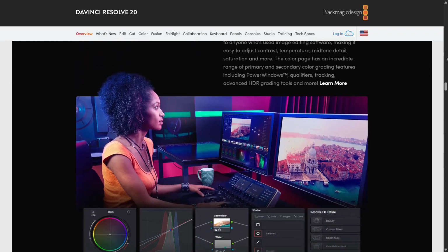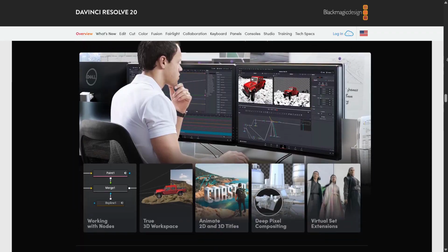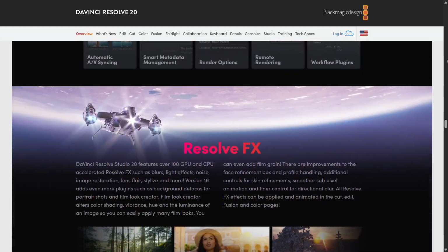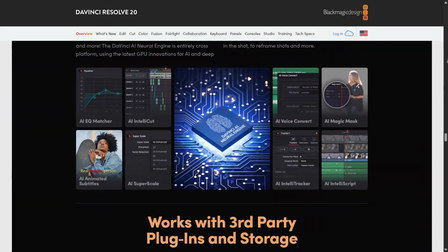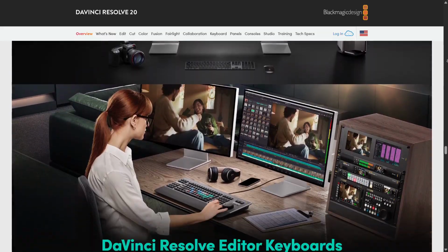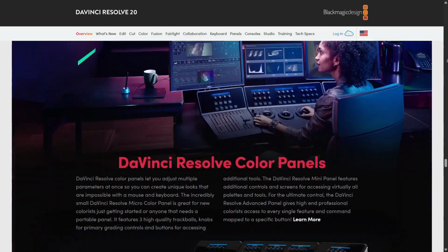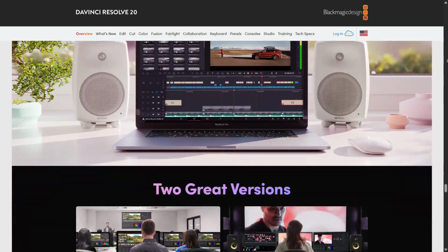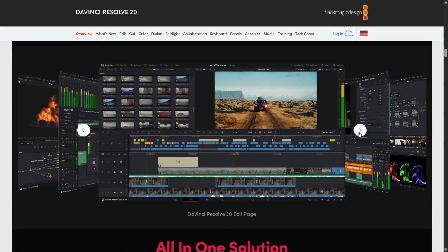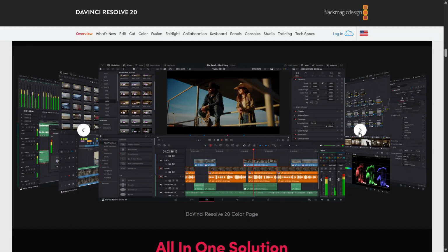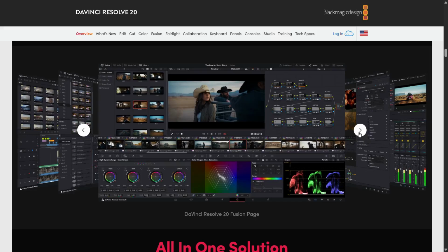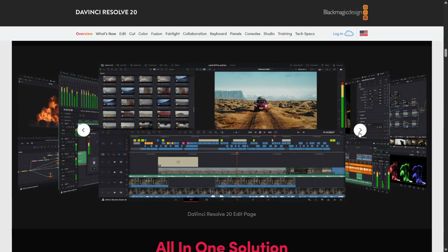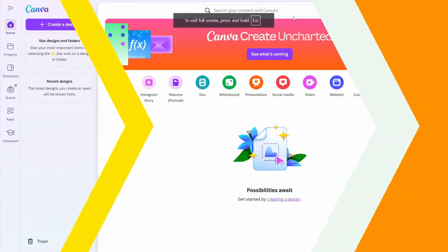The latest version introduces over 100 new features, prominently featuring AI-powered tools like AI IntelliScript for script-based timeline creation, AI animated subtitles, and AI Multicam Smart Switch for intelligent camera angle selection based on speaker detection. These enhancements aim to streamline workflows and empower creators to focus more on the creative aspects of filmmaking. If you are looking for a more advanced editing tool, then you can give it a try.